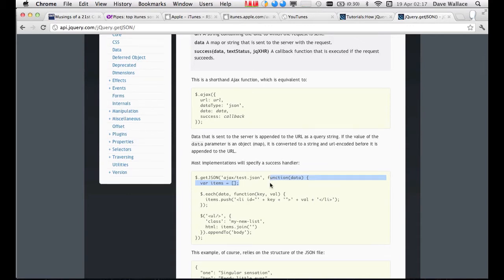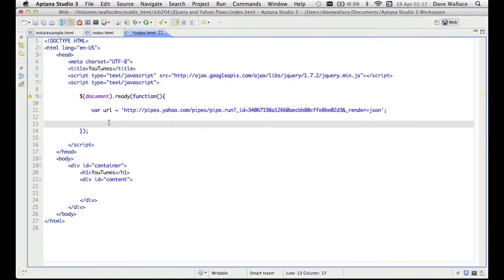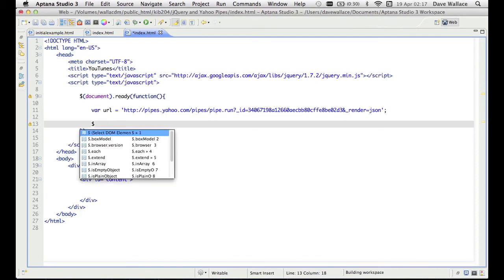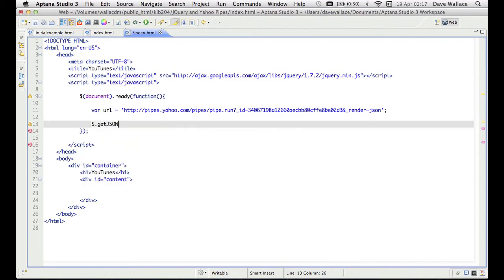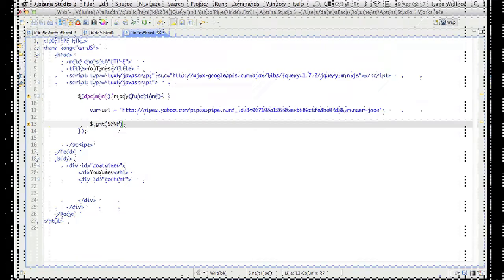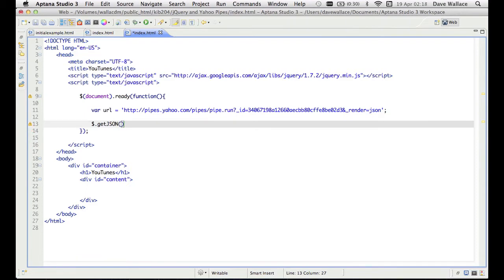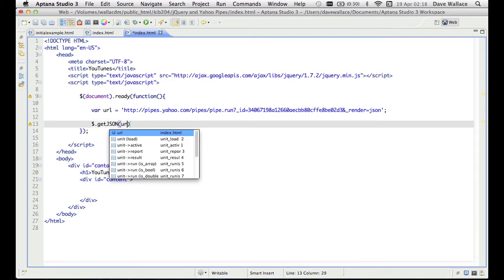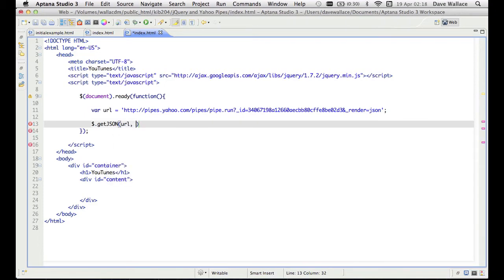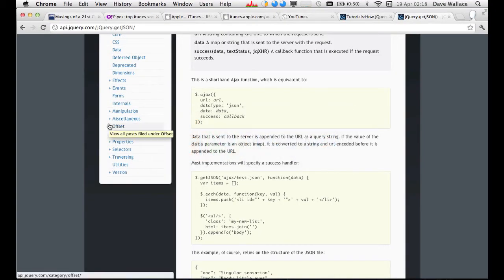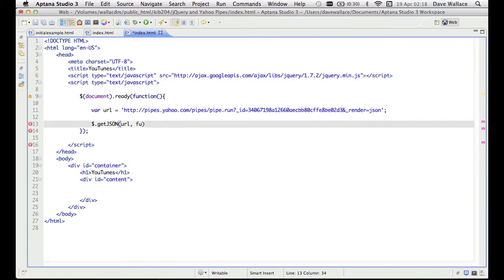Okay, so here we go. $.getJSON. The first parameter I'm going to pass it is the URL that we've just created. And the second parameter is going to be a function.